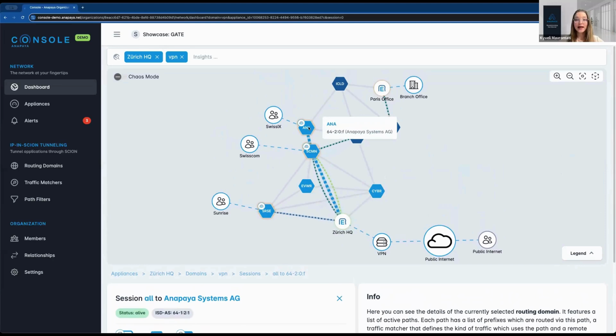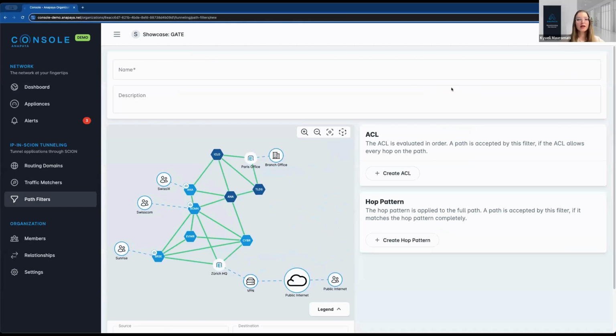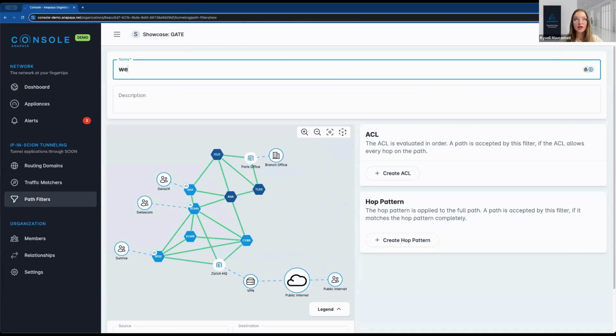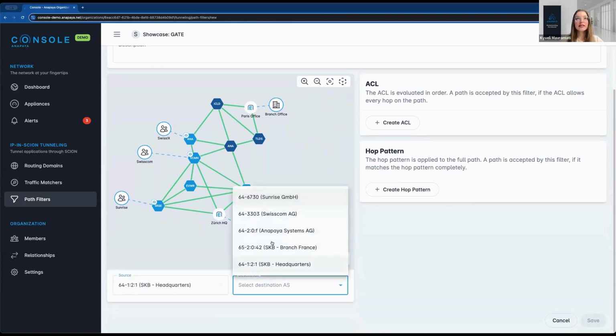First, we need to define a path filter for this. So we navigate to the Path Filters tab, and then we click on adding a new path filter. We need to give a name to our policy, so I will call this webinar. And then we can specify the source and destination AS. So our source is going to be the headquarters, and then our destination, we want it to be the Anapaya AS.